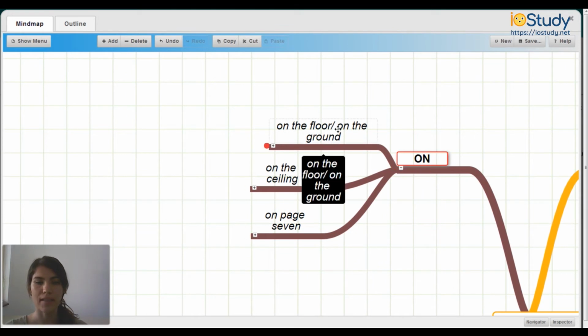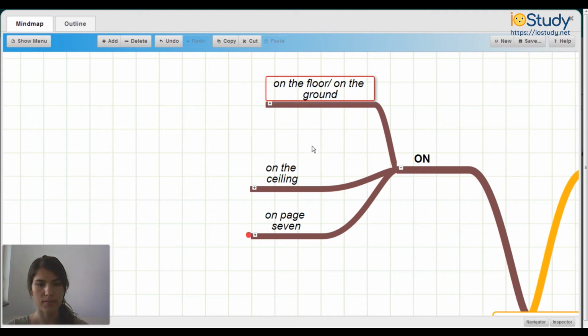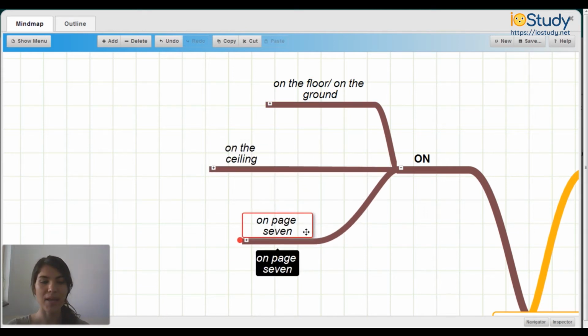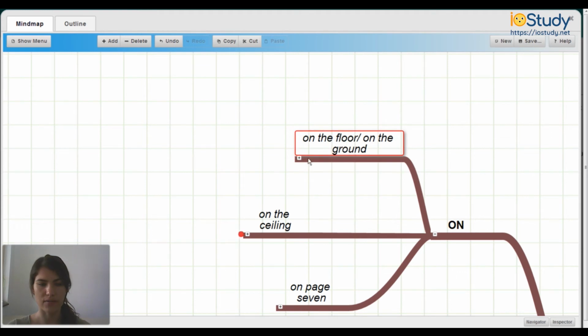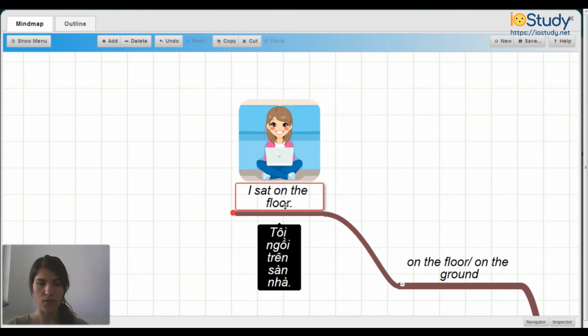So we can use on in these 3 ways. On the floor or on the ground. On the ceiling. And on page 7. So now let's see some examples here. On the floor or on the ground. For example, I sat on the floor.